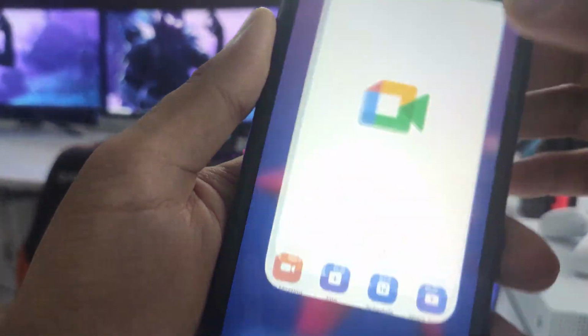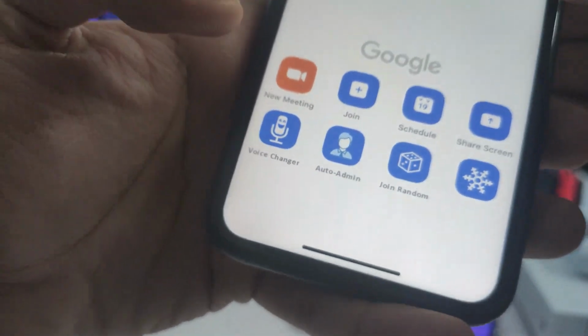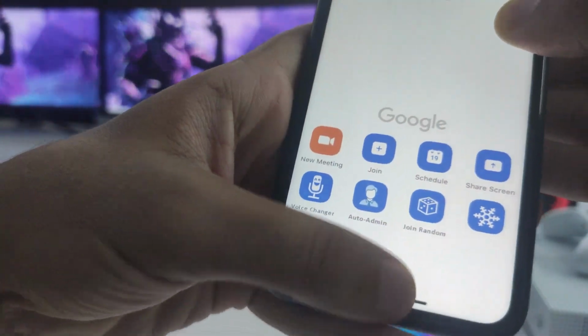Guys, as you can see, this is the app. It's called Google Meet Plus Plus, and it has a lot of cool features, along with the original app, obviously. First of all, we have the voice change. This is what I want to show you.